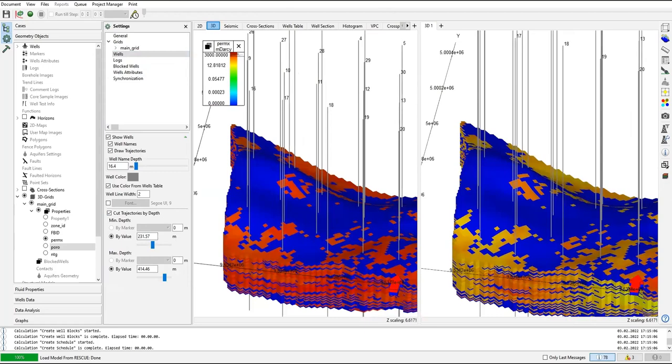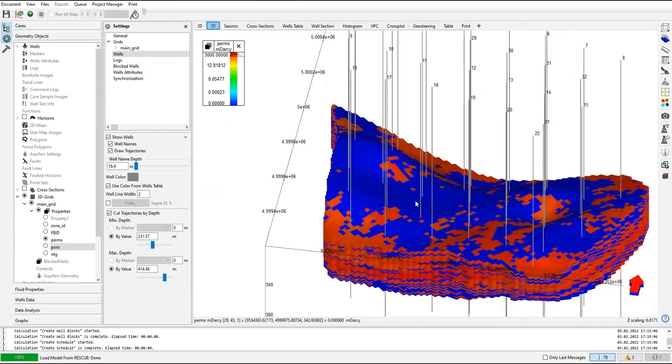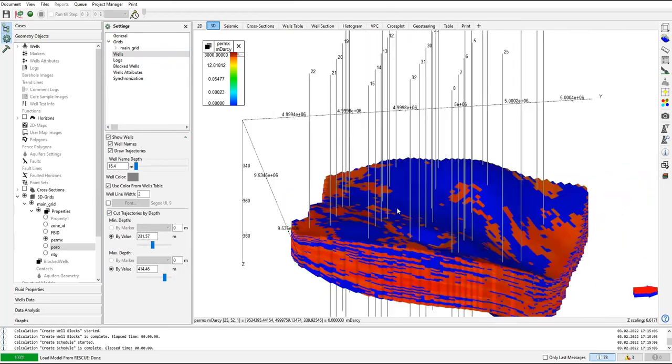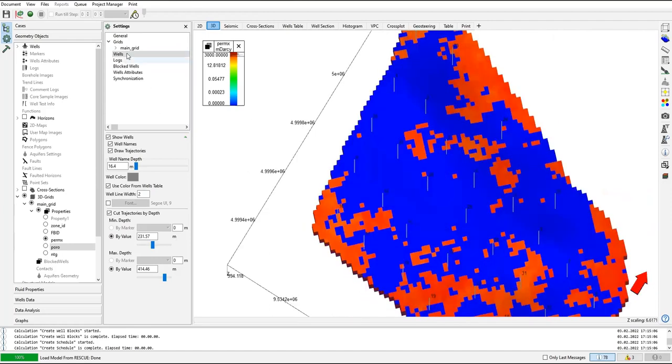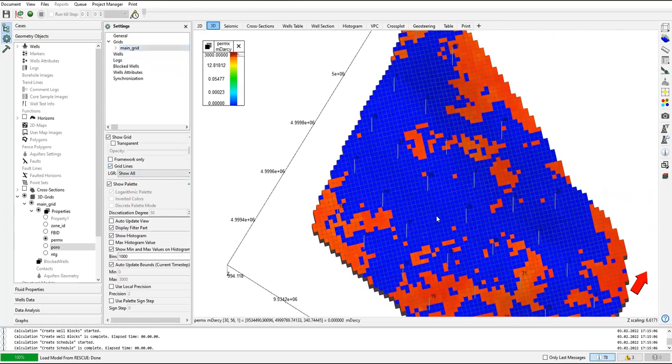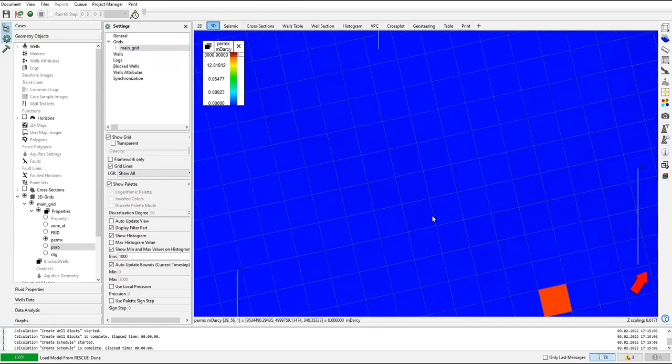Now I want to have only one window. I will right click and close this one. You can maximize. You can select this one and you can see the grid. Go to main grid, show the grid lines here, grid lines. Yeah, you can see the grid.